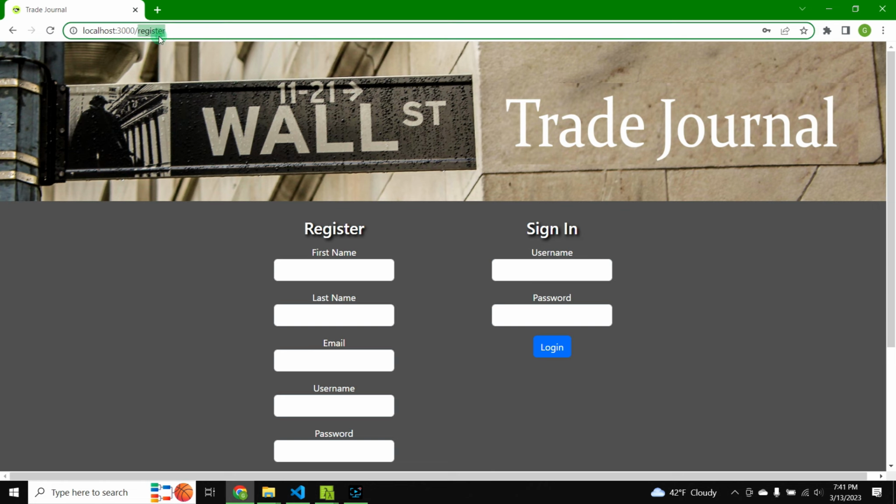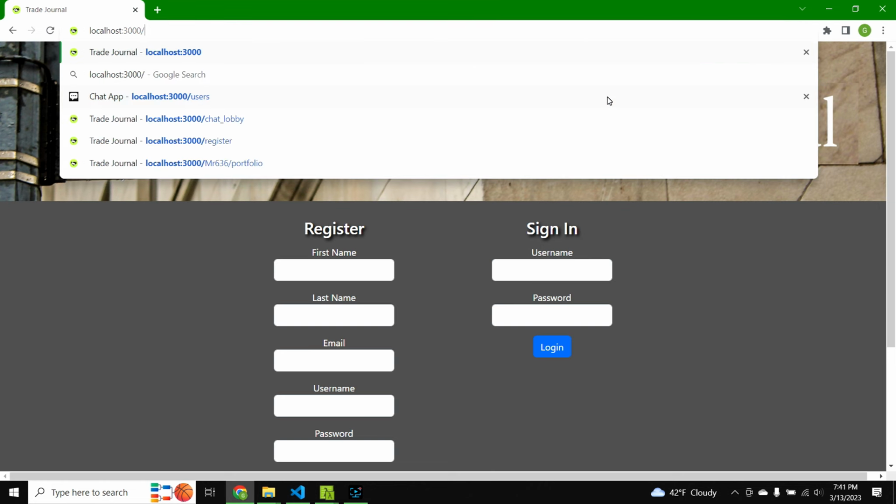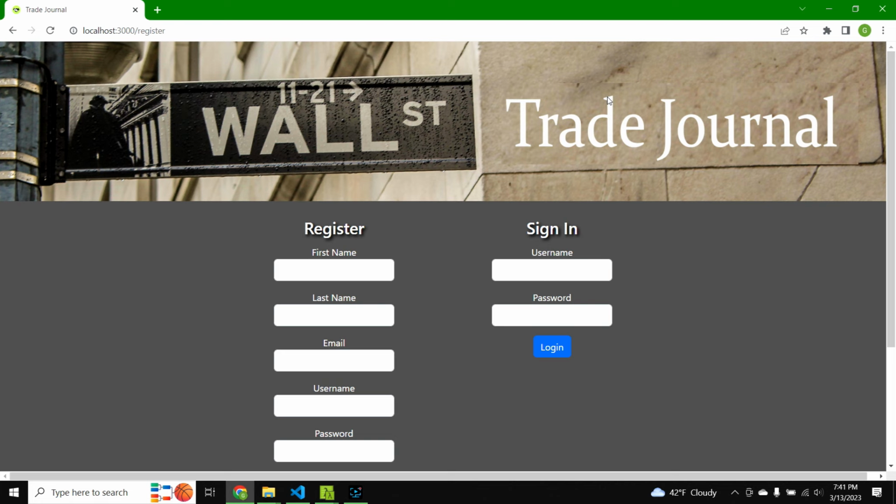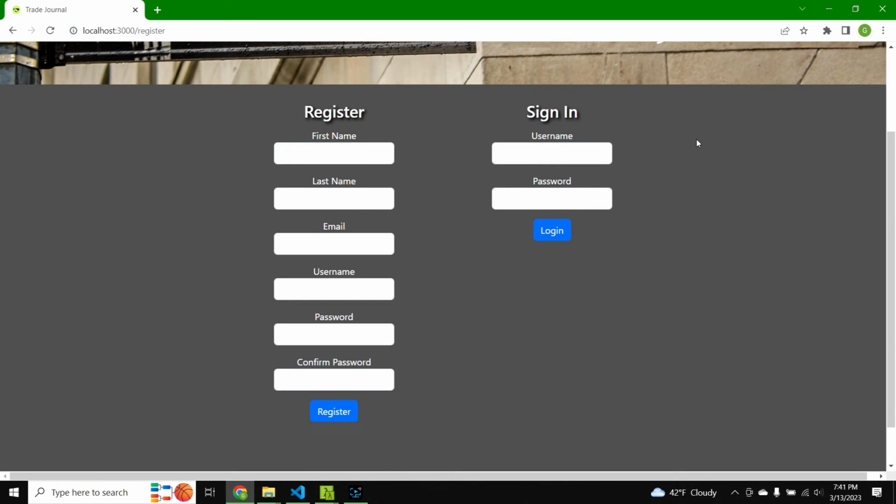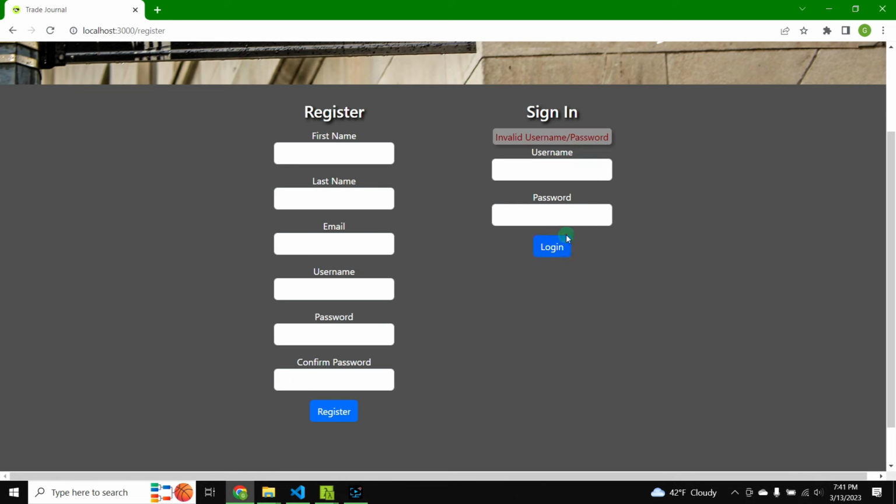First thing I would like to show is that any route that is not the registered route is protected from unlogged in users. If you were to try to visit any route while not being logged in, you will be redirected to the register and login page. I would also like to show that every form in the website has some sort of form validation.